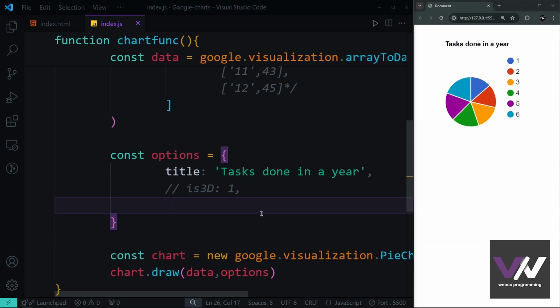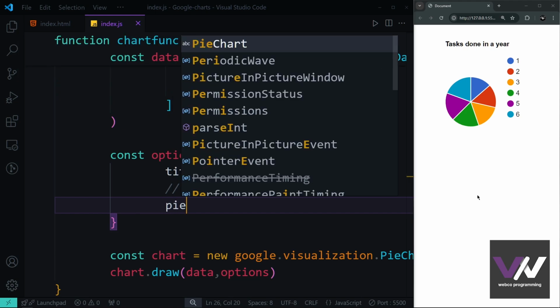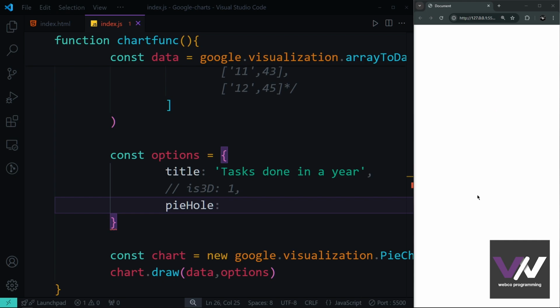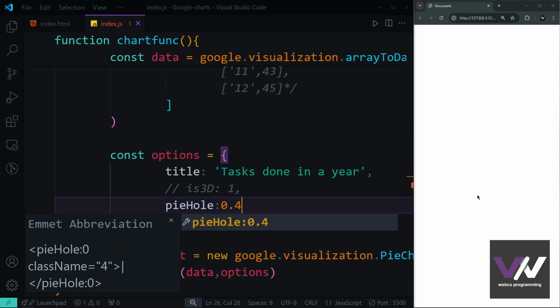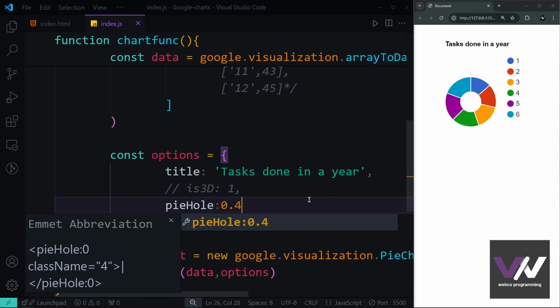And for doing this, because you know our donut charts are some type of pie charts, and for having that here inside of our options, we're going to have another property of pieHole. And here, same as Plotly, we need to pass a number between 0 and 1. For example, if we put this 0.4, you can see that we got this type of donut chart.